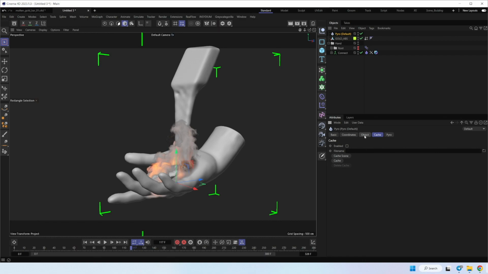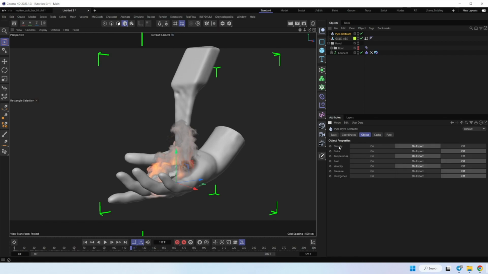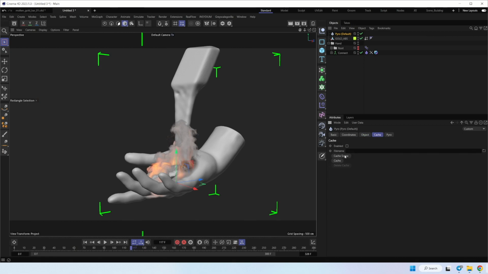You have to choose what you will export. For our case, we need density, color, and temperature. We don't need velocity. So these 3 parameters, and choose your cache folder. Just press cache scene and choose the folder when it begins. Then you have to wait for the cache and return to this tutorial.